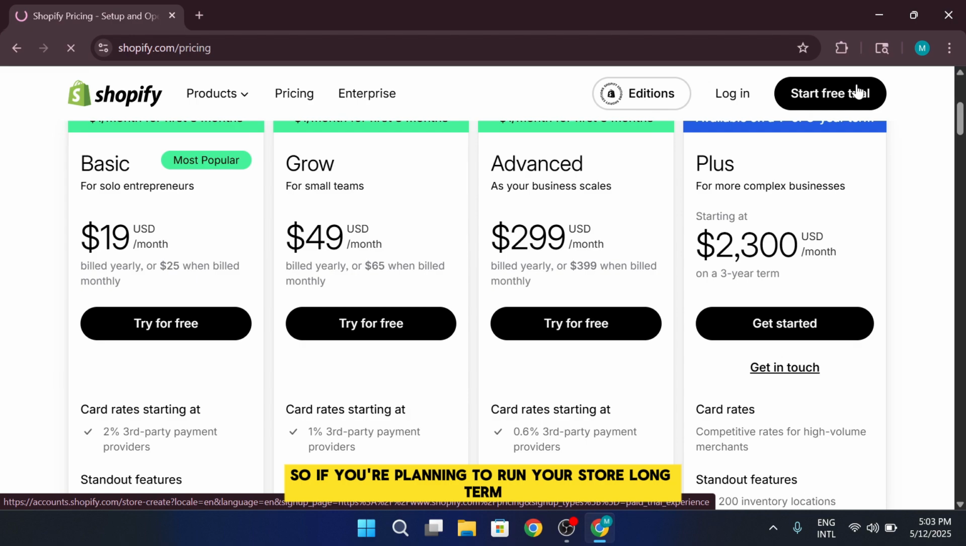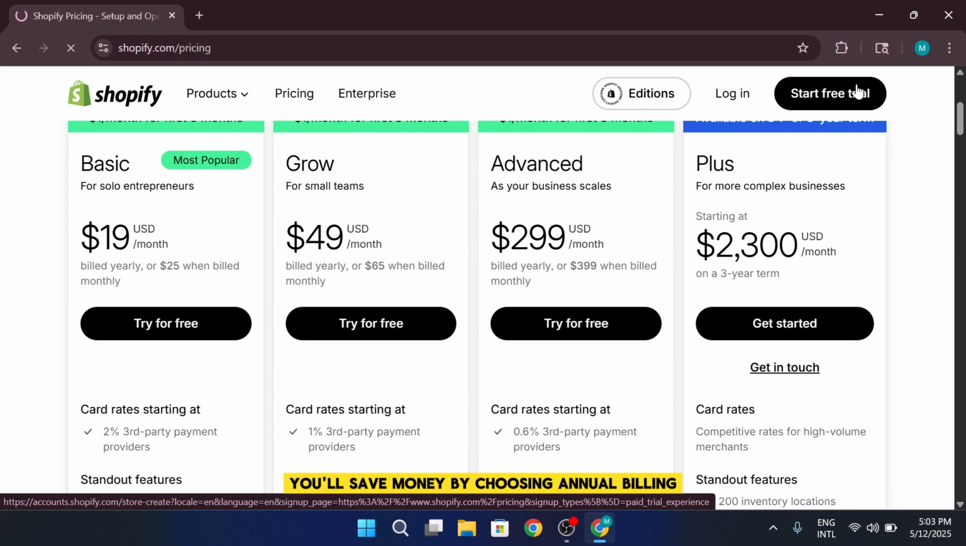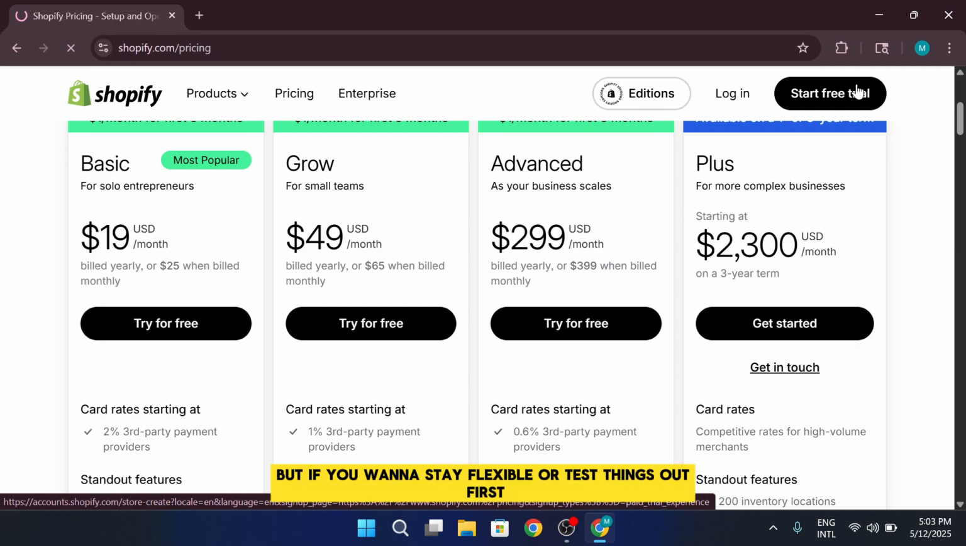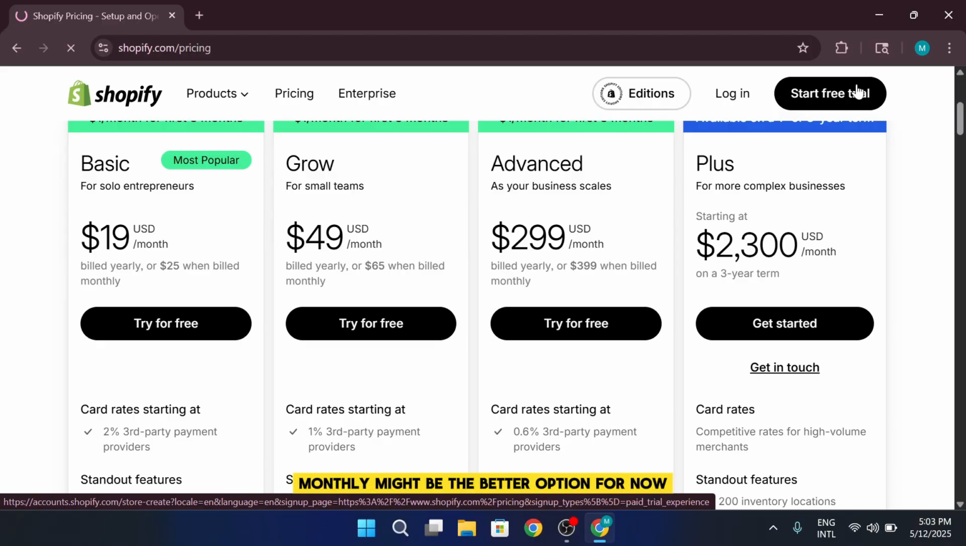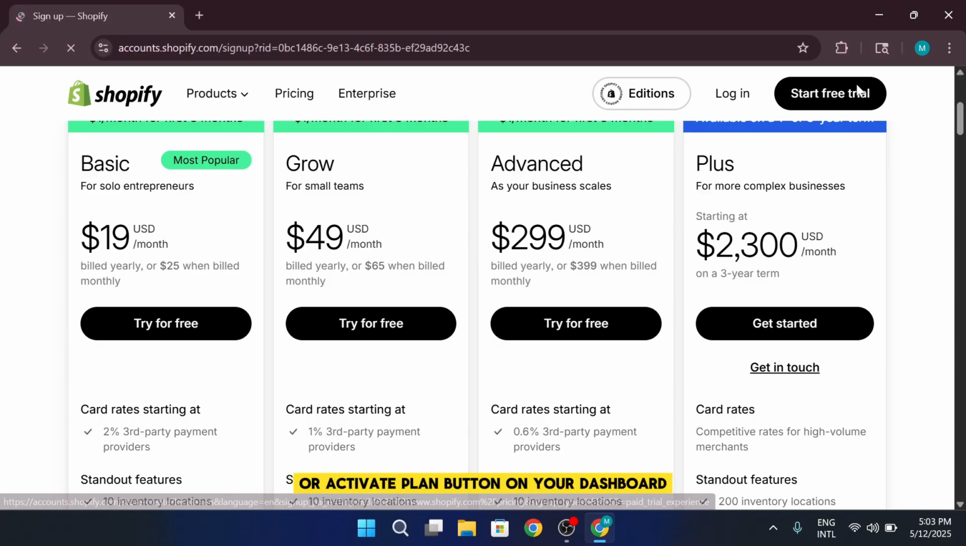So, if you're planning to run your store long-term, you'll save money by choosing annual billing. But if you want to stay flexible or test things out first, monthly might be the better option for now. Once you've chosen and activated your plan, you'll see a Start Free Trial or Activate Plan button on your dashboard. Click that, and you'll begin the setup process.